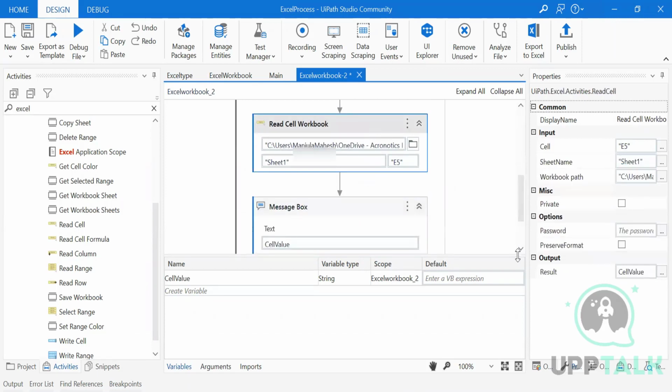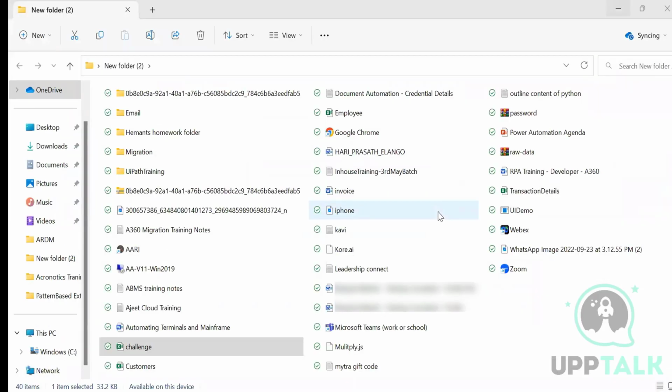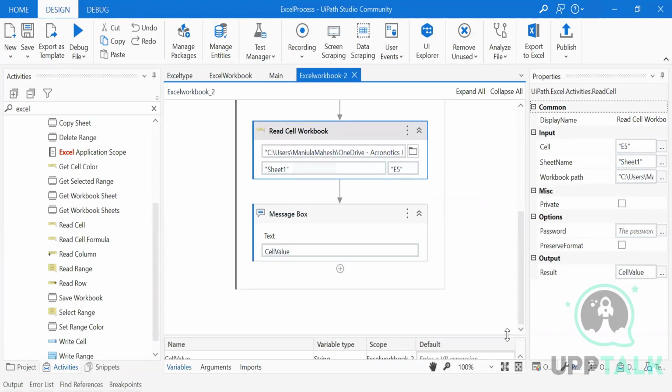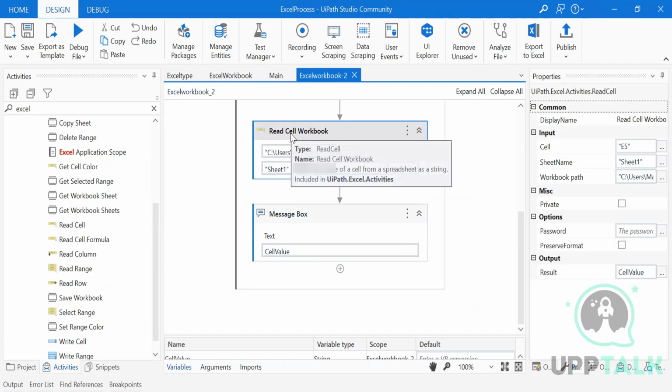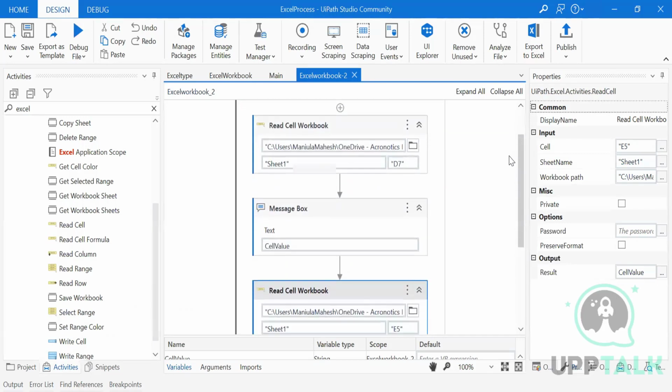Okay, can you see that? The same output, cell value only. Only the range we have changed. Range only I changed. Two activities I used, two times I repeated. This is D7. This is E5. So E5 also we read, and the same activity we repeated, right? Read cell. It's a separate activity from D7. So yeah, I read two times.